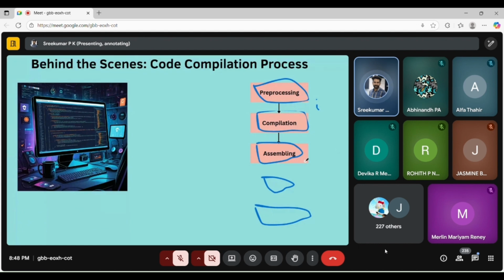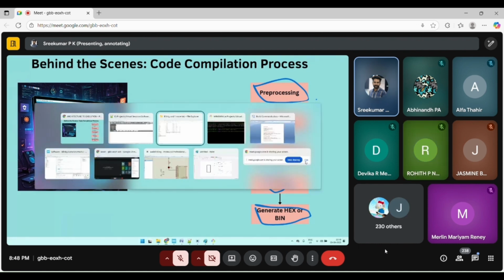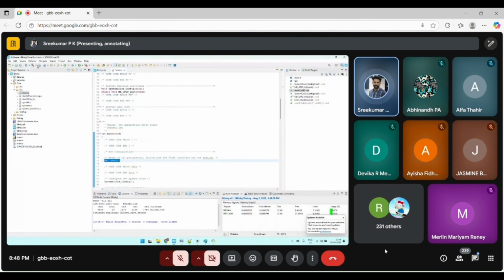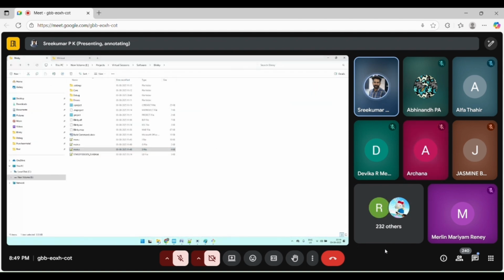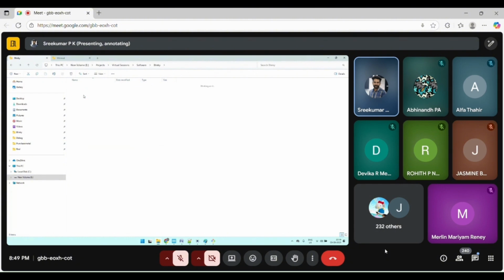So next, after assembling, it will go to the linker. Then it will create one ELF file. From that ELF file, you can directly debug the code, or you can execute it. So I am creating that ELF file with the help of the IDE only. I am not going to use any command. I am just hitting this, so this will create one ELF file. You can see one ELF file got created.